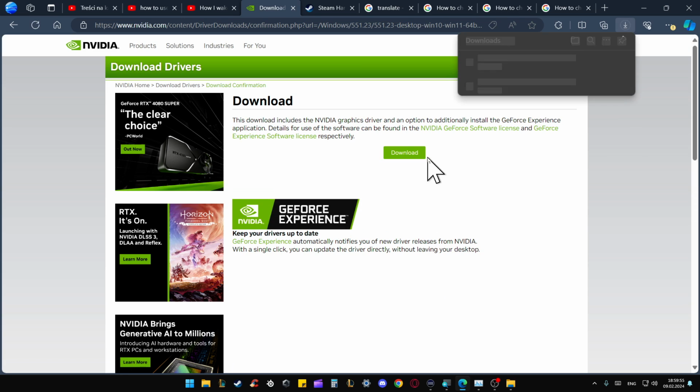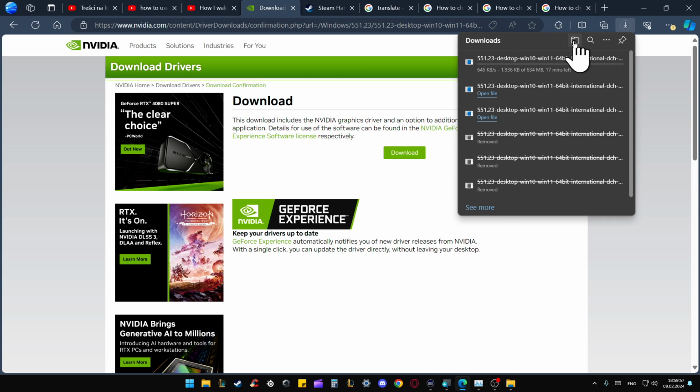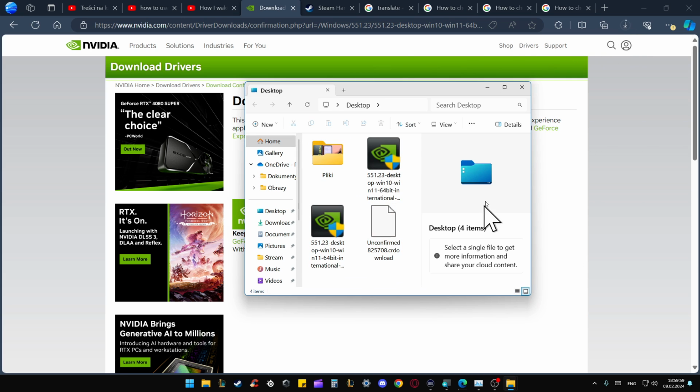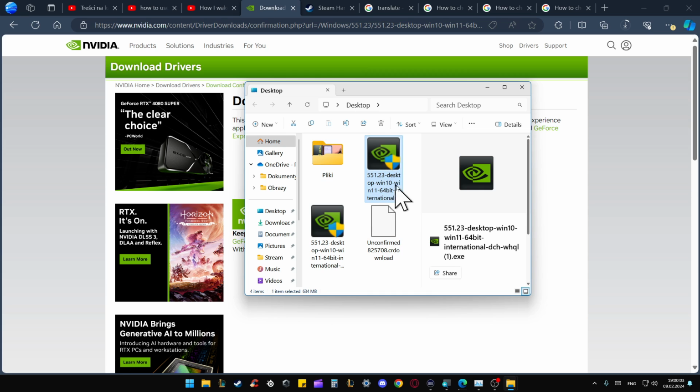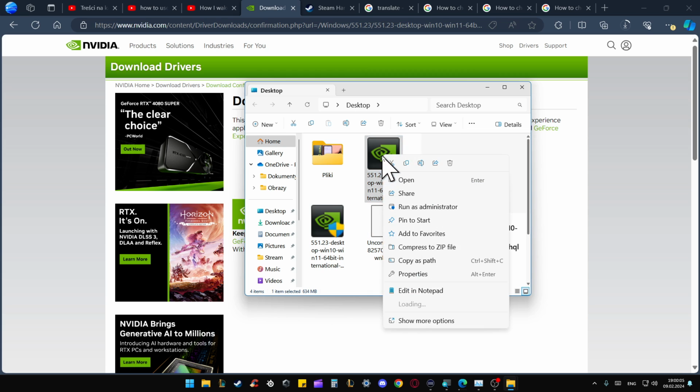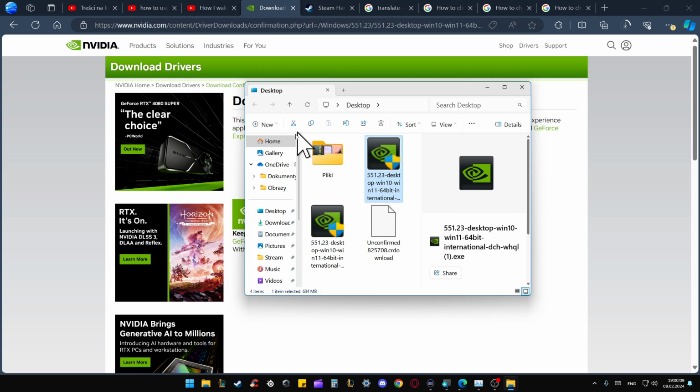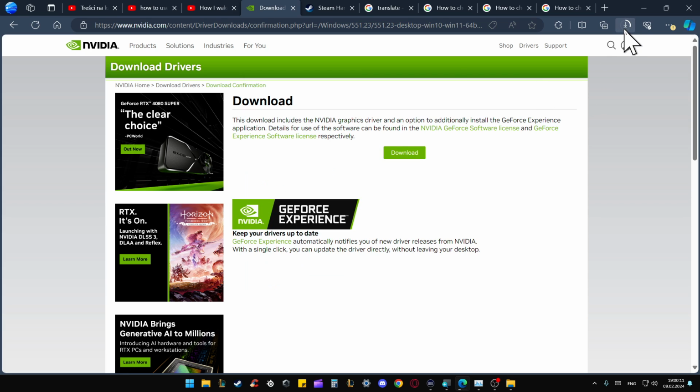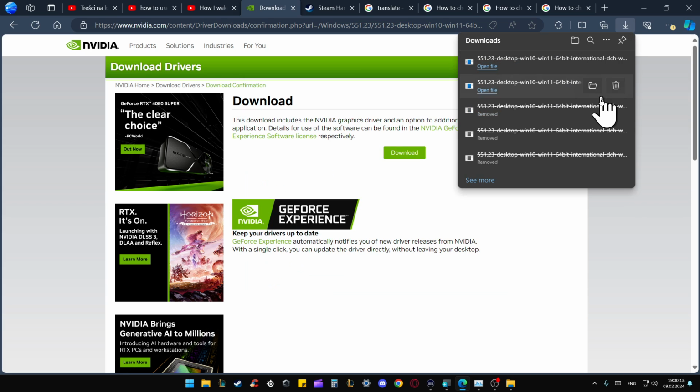And now click on the download button one more time. From here, open the location of your downloads. And as you can see, it looks like this. That's the file that we have to open. So you can click on it with the right mouse button and then Run as administrator. And you will have to follow the on-screen instructions to go through this installation process.